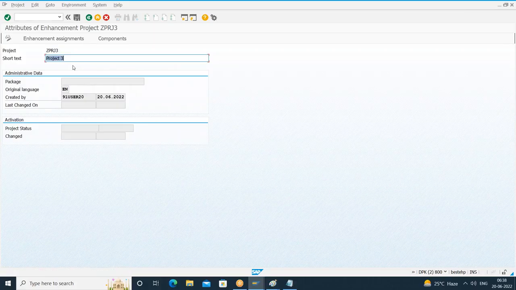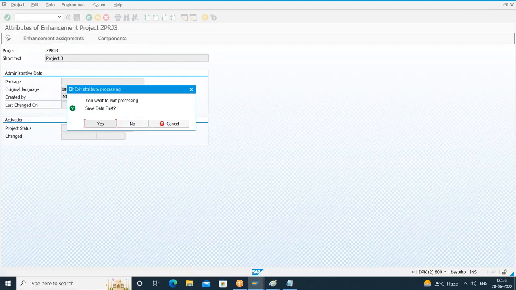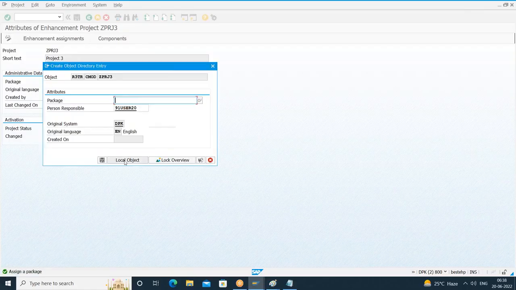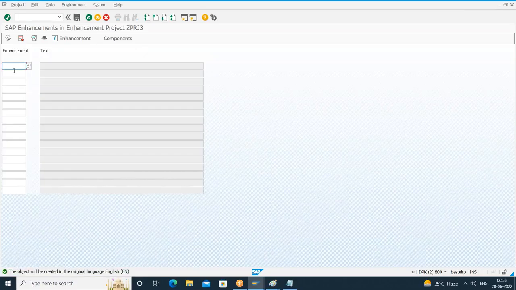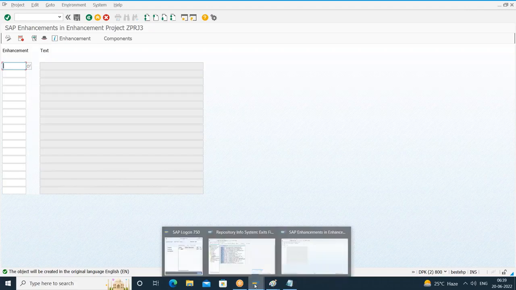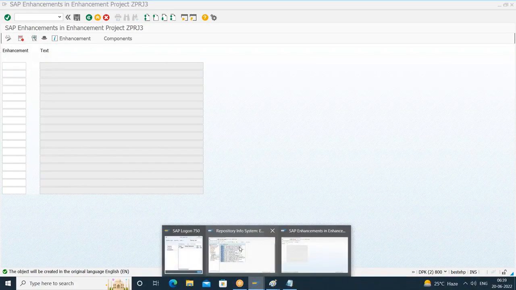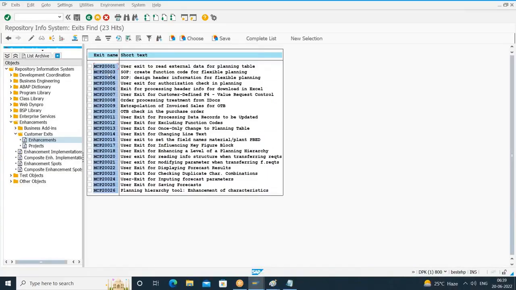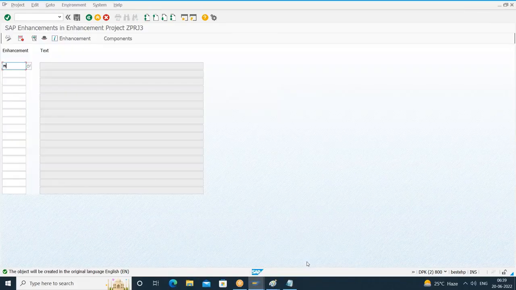Yeah, I have to assign the customer exit now. So I'll click on enhancement assignments. Let us save it in the local object. Here it is asking the enhancement name. What is the enhancement name we collected? MCP 20003, the second one, MCP 20003. So I'll just try to attach.